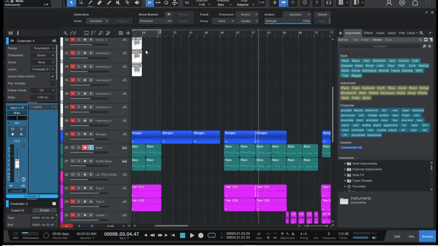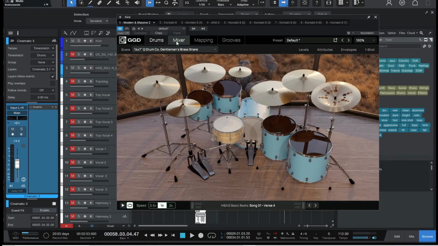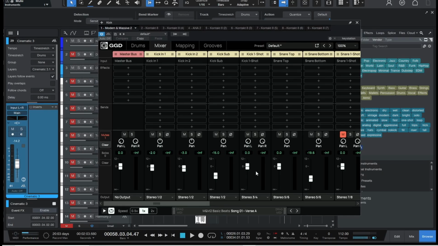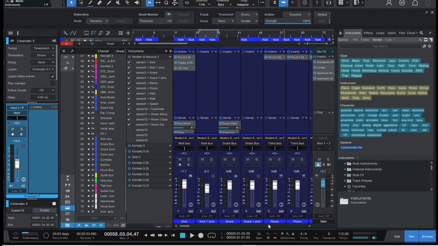All right, so the first thing I wanna go over is the routing out of GGD, because I think that's important. If you guys are unfamiliar with how to do that, I will show you. Within GGD, if we go to the mixer page, and this is the same for Contact as well, you can do the exact same thing in Contact if you're not using the new Modern and Massive player. But essentially, anything that's blue is going to be drums.